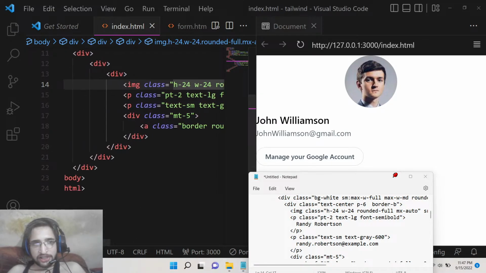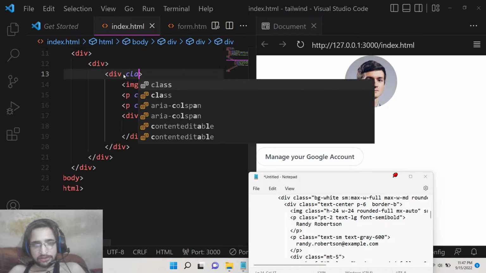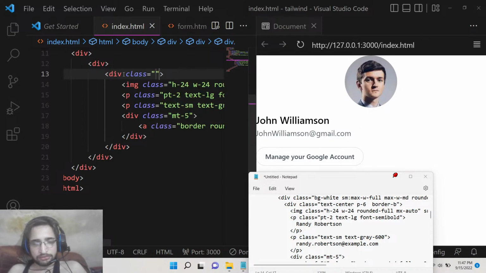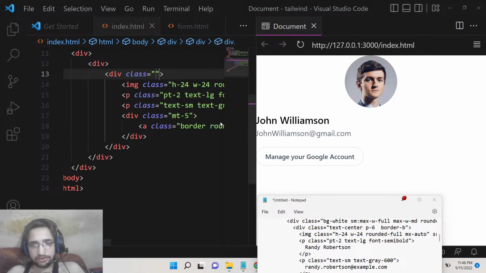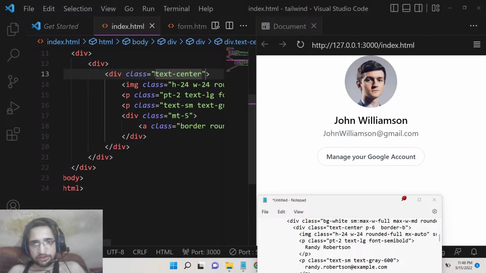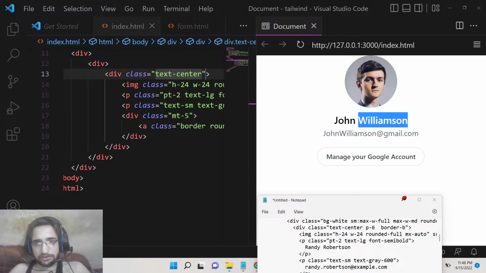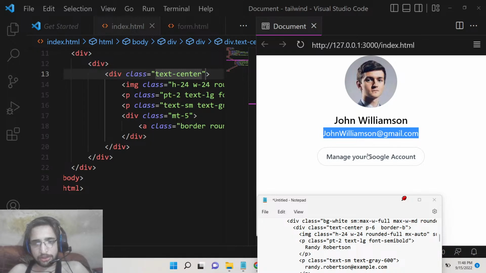And right here inside the parent div, you need to attach some classes. The first class will be to make all the text appear in the center of the screen, the name, email address, and this section. For this, we will simply say text-center. If you do this, basically all your elements will move to the center of the screen. So you can see name, email address, and this is your button.